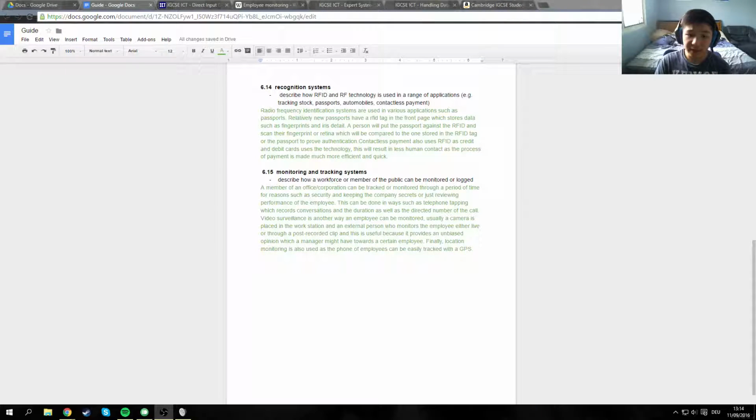And finally and lastly, you have location monitoring. It's basically the most straightforward thing. It's mostly done in cell phones. Usually some businesses give cell phones to their employees, and that cell phone is tracked. So the business knows where the employee has been, or if the employee has been messing around or anything.